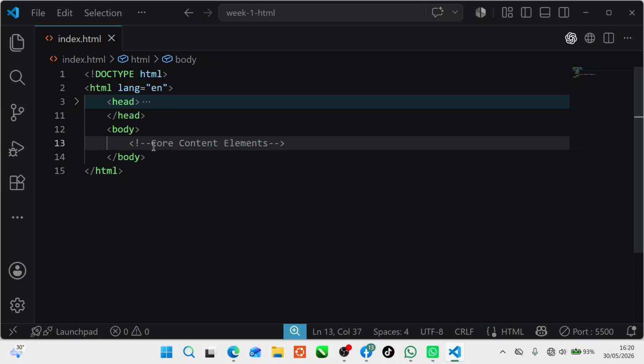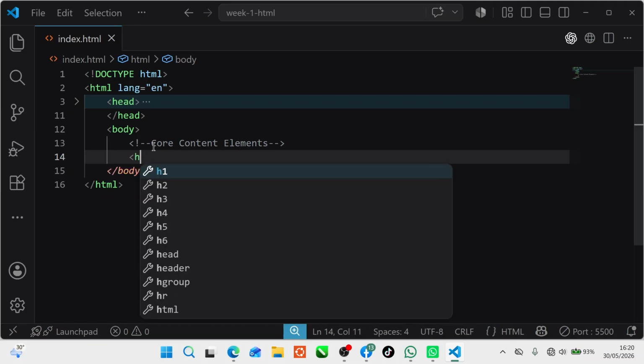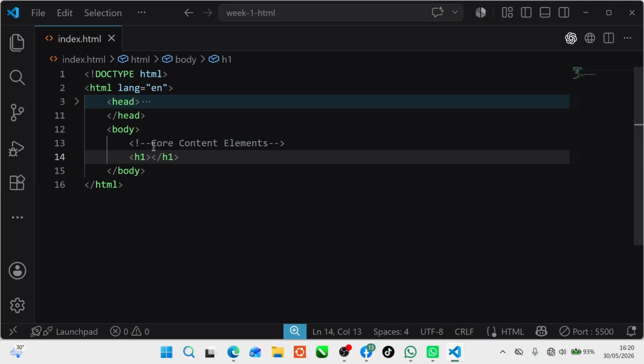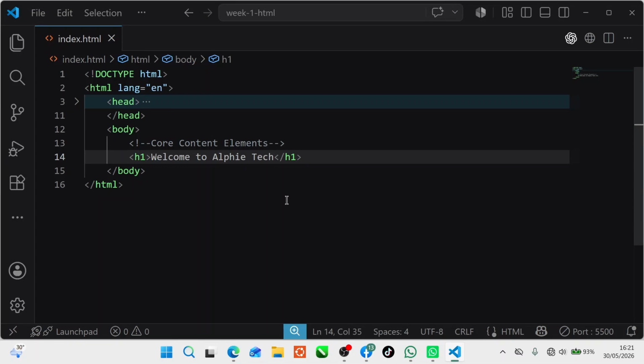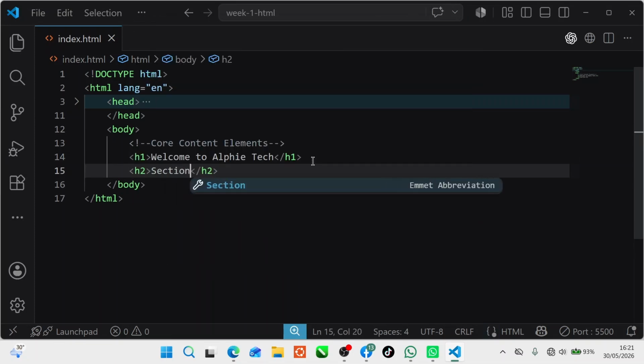So, what are those elements and tags that will actually be displayed on the page? Those are what we want to look at now. One is headings. Like I mentioned earlier, when you have a heading like this, it tells the browser this is the main heading of the page. Welcome to Alphitech. You have another heading, that's H2. Let's say this should be a section heading, ideally.